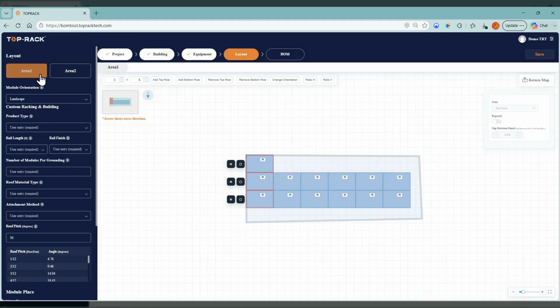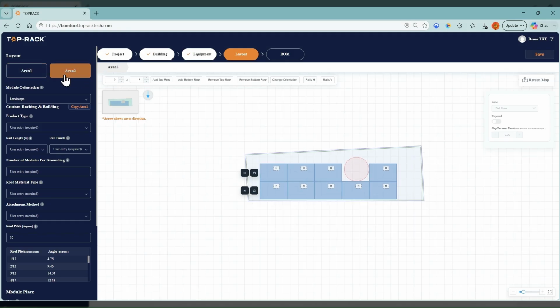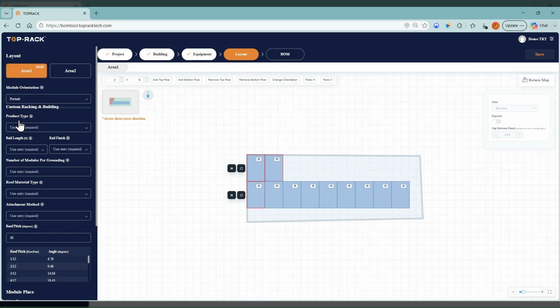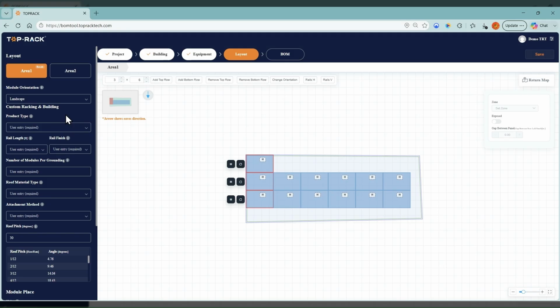Now you will see the multiple roof areas that you just created. The arrow shown on each roof area indicates the gutter direction, or the lower side of the roof, where rainwater naturally flows. The module orientation setting allows you to quickly adjust the orientation of all modules within the selected roof area. You can also change the orientation of individual modules separately, or delete specific modules as needed.